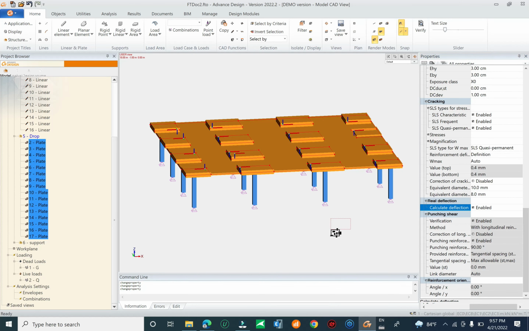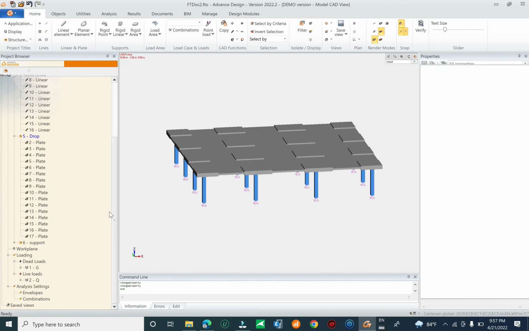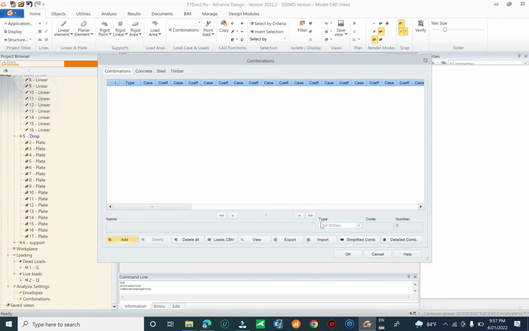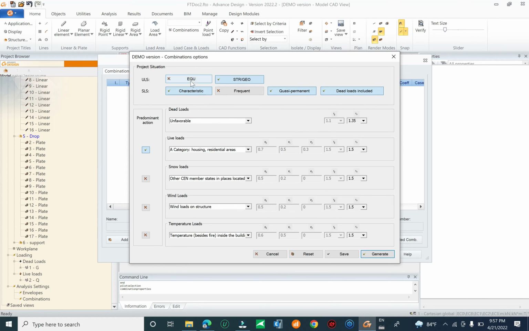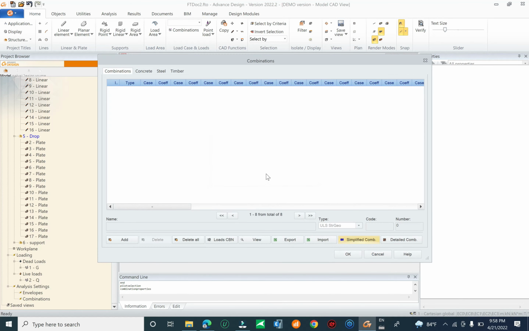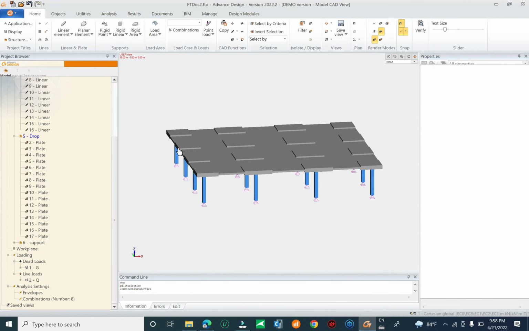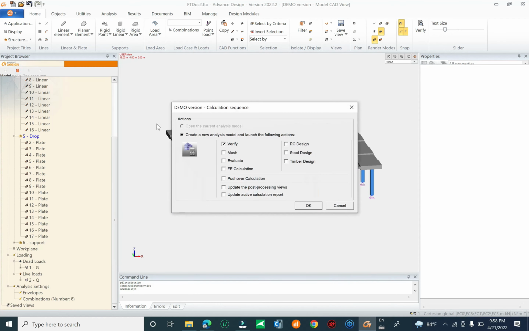Okay, now right click on combination property, click on simplify combination, and you can click on the geo analysis. This one is for the equilibrium, and generate, yes. Okay, and after that you click on the analysis, and you can run analysis and design.